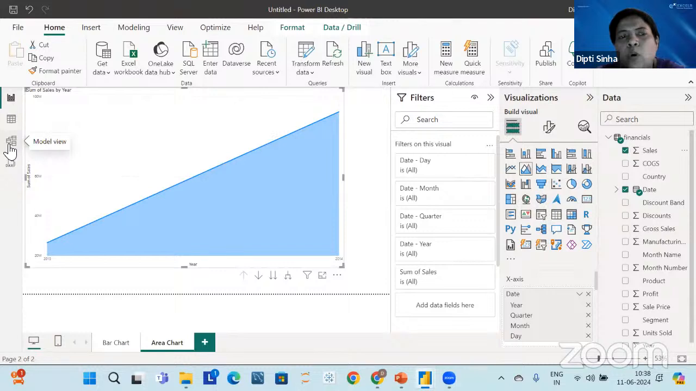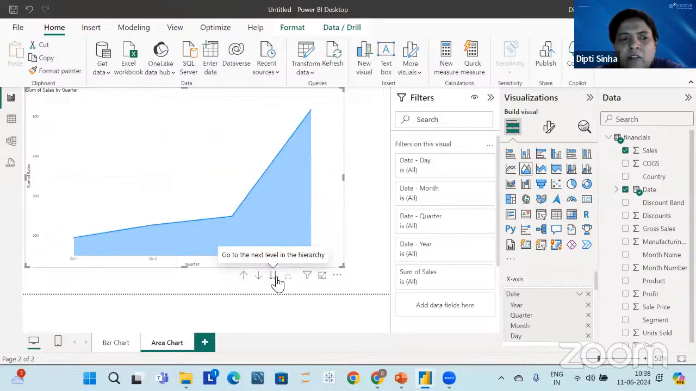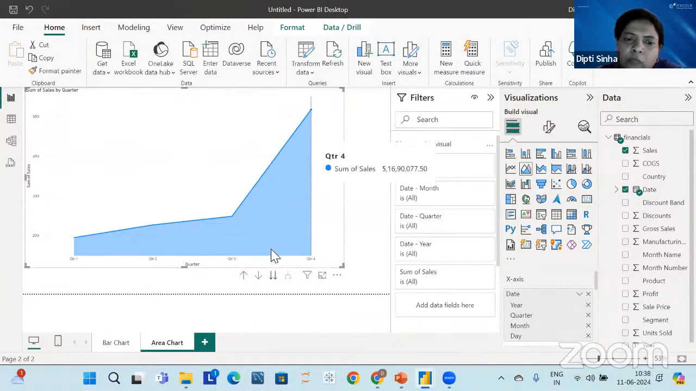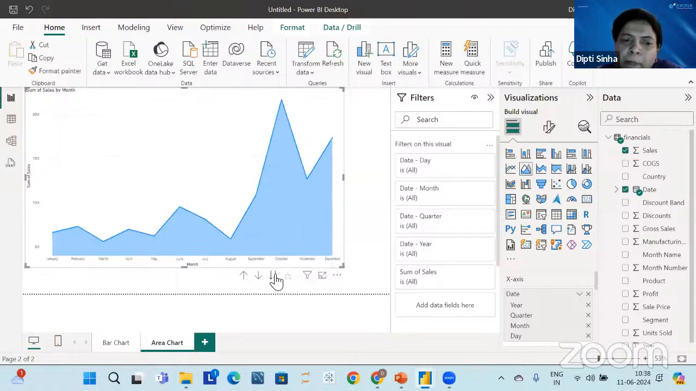What I want, I need to go and check for a deeper level. I will click on the second, next level of the hierarchy. What you got here? Quarterly analysis. Year wise, I can see 23 is performing good. But in that also, which quarter is good for my company? Quarter 4. I will go for a deeper analysis. This is monthly analysis. Which month is performing good? October month is performing good for my company.